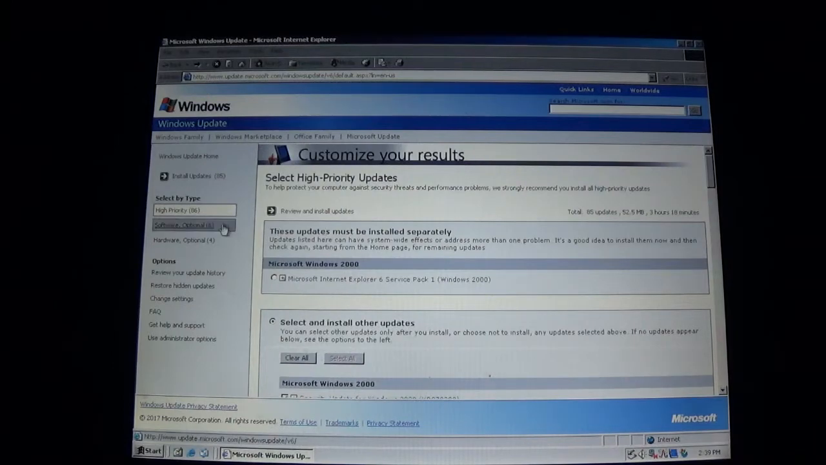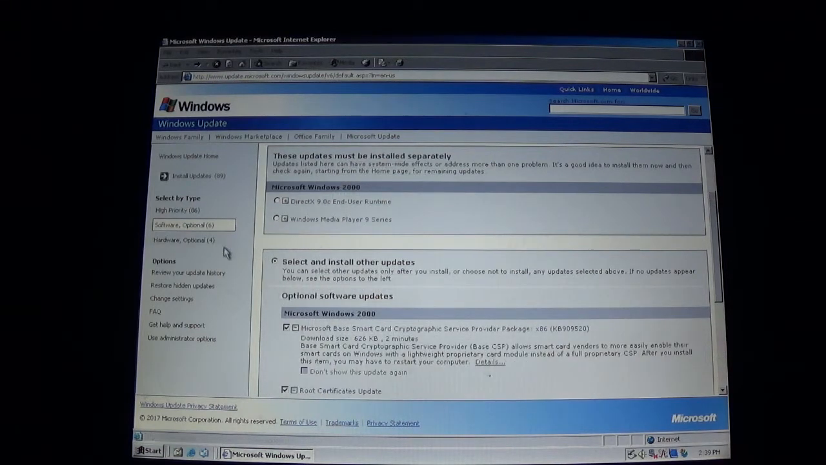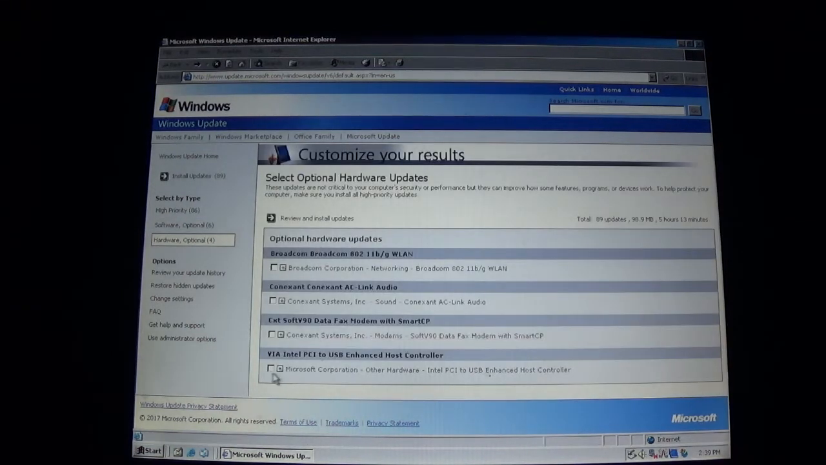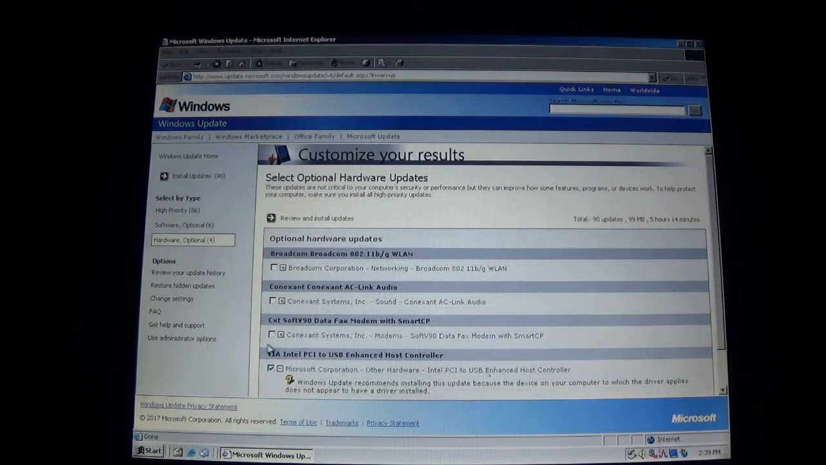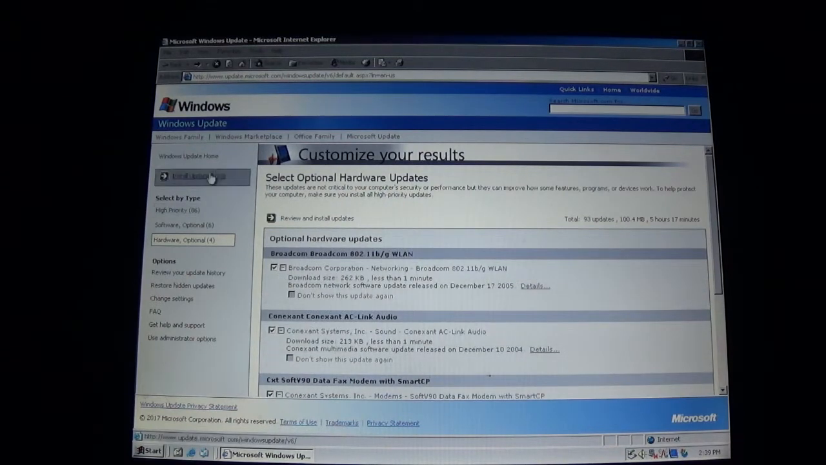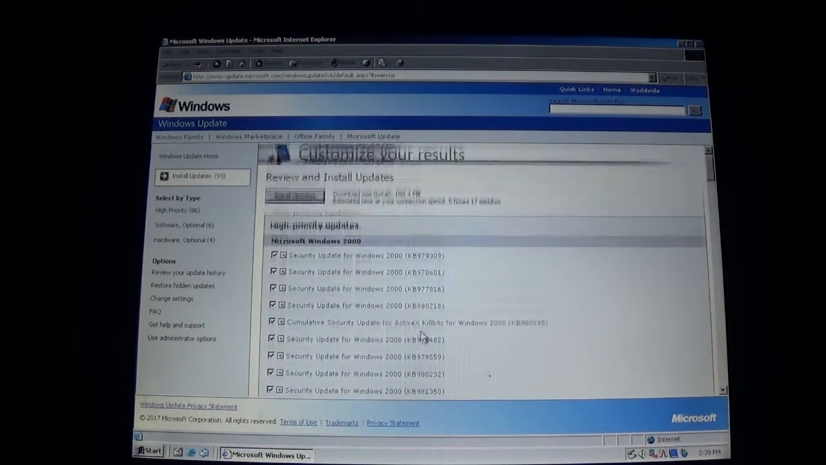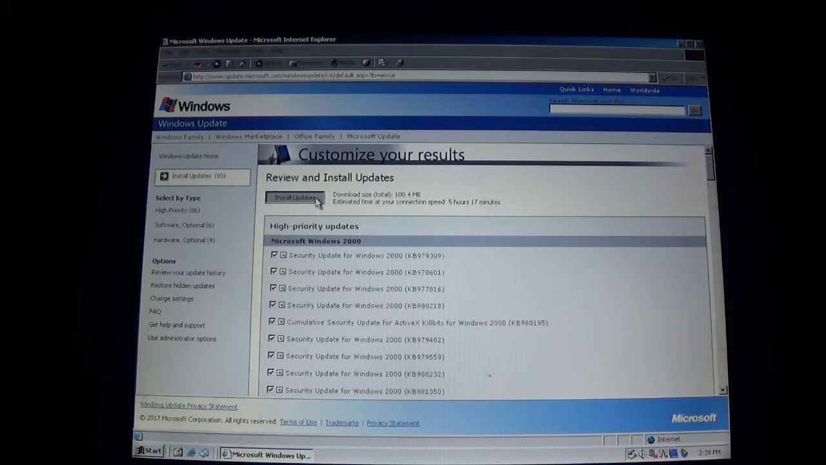And we can install software updates. We need to install all of these updates. And we also need to install these updates, these are like drivers and stuff, like audio and wireless. That's 93 updates, that's a lot of updates. And 5 hours and 17 minutes, holy fuck. So let's go ahead and do this, install the updates, and begin the time lapse of installing updates.